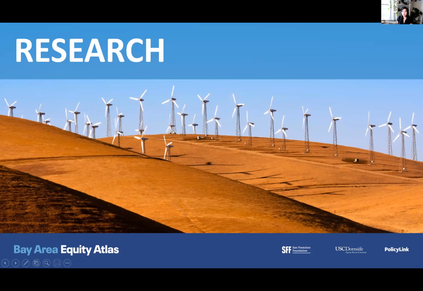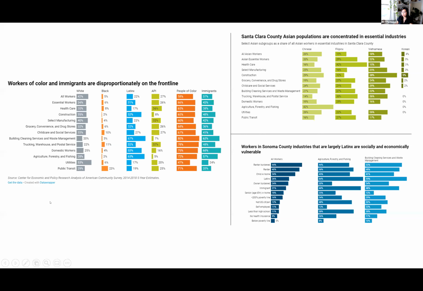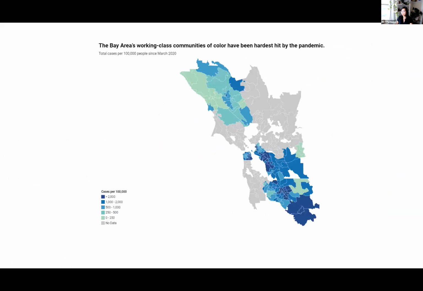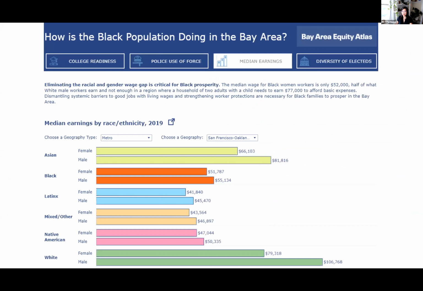So in addition to this data tool, the Atlas team produces research and reports that dig deeper into inequities. For example, earlier in the pandemic, we published a profile of frontline workers describing the characteristics of essential workers in the 9-county Bay Area, which highlights actions that employers and policymakers can take to ensure the health and economic security of these workers. And these are other examples of reports that we've published. I won't go too much into those.